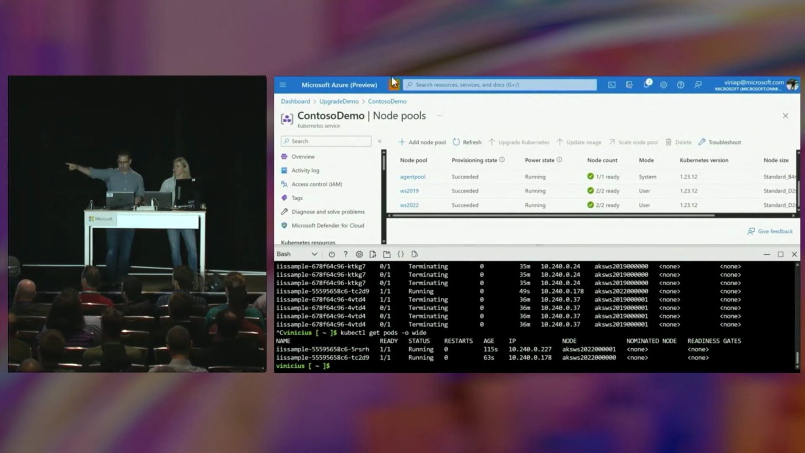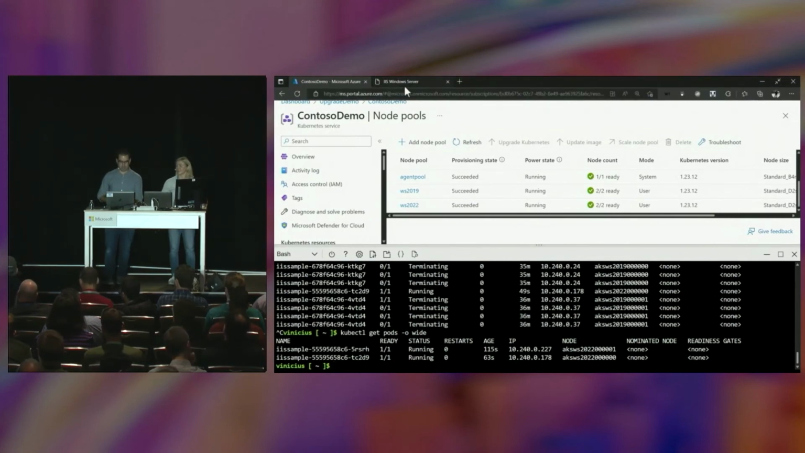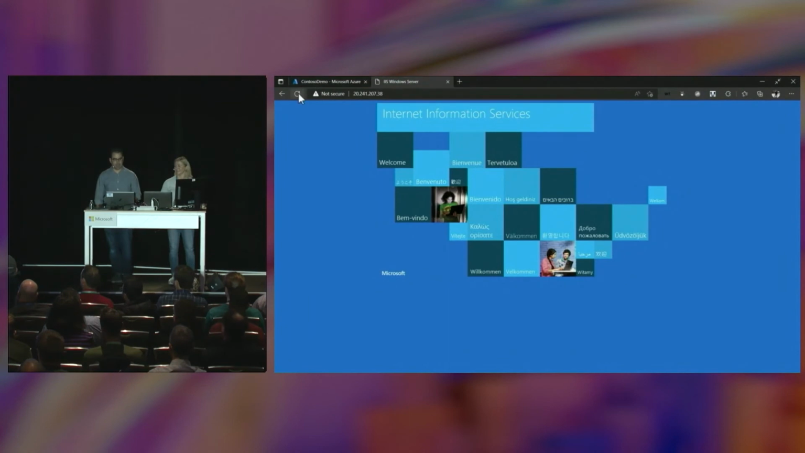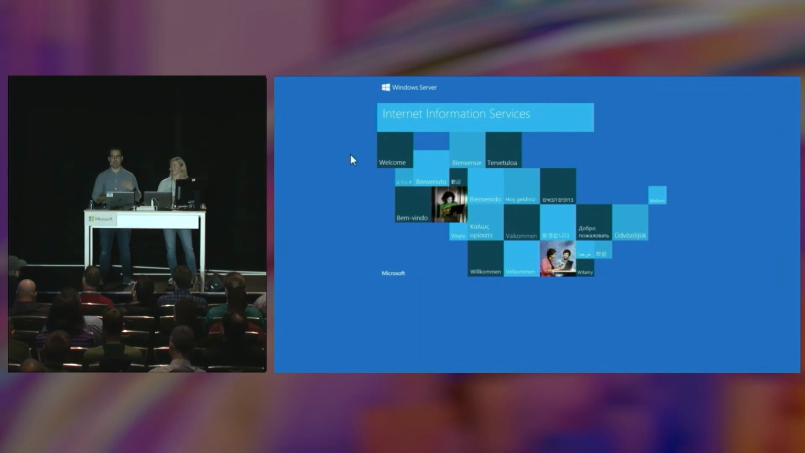And notice the node name that says AKS WS, Windows Server 2022, which is the naming convention that I used for my node pool. So those pods are running 2022 images on 2022 nodes. If I go to the website and update the page, the website is still the same. The application did not change. What changed was the underlying version of the operating system, but that was way easier than opening VMs, upgrading the operating system and everything else, which is a process that you are probably familiar with. And no downtime.